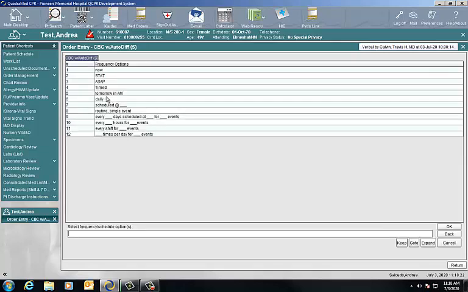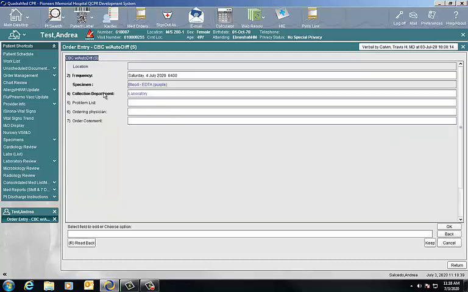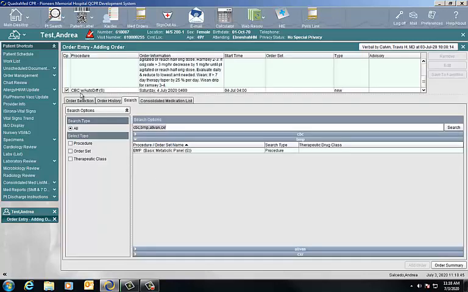I can then put in what schedule I want for it. I want it in the morning or daily, or if you want an order at a specific time, the lab can be done at a specific time if you enter number 7 and designate the time. I'm going to schedule this for tomorrow in the morning. Again, I do my read back, enter, and it will put it right up here.